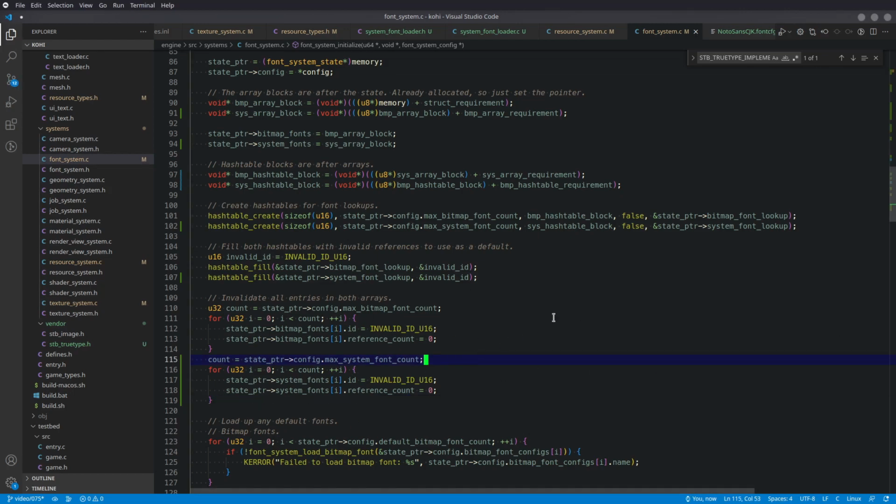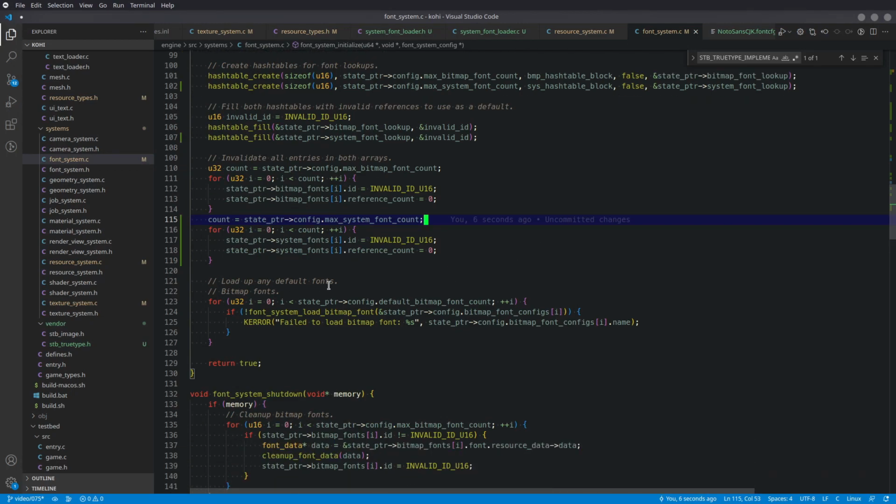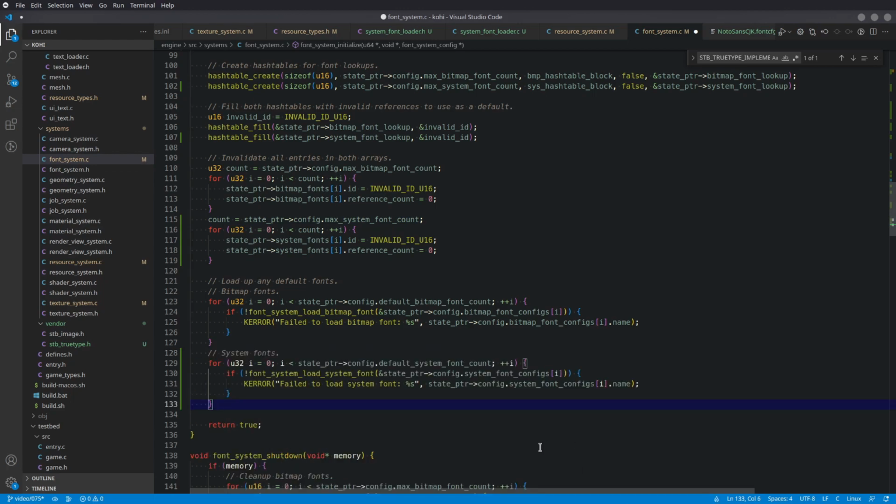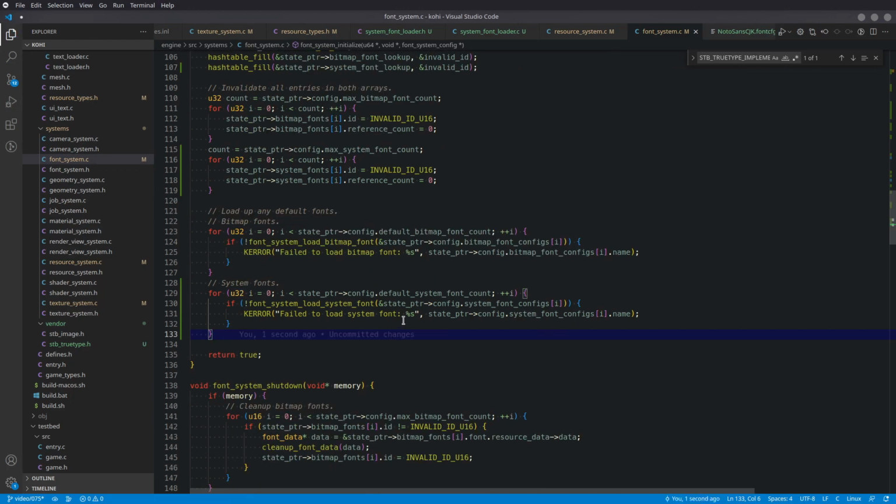Okay, so a little bit further down, we have load up any default fonts for bitmap fonts. We're going to do the same exact logic for system fonts. So it's basically just going through the same exact type of loop here. It's just loading our system fonts instead, and then bleating about it if any of them fail.